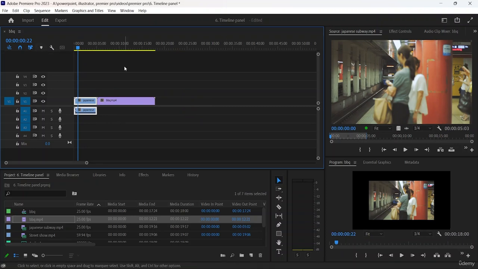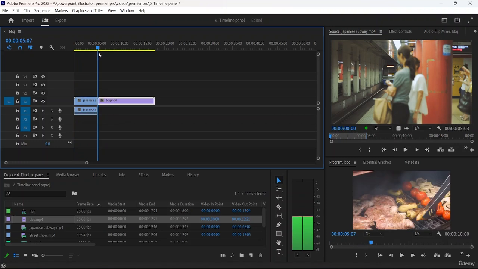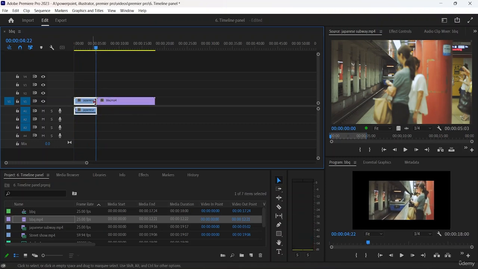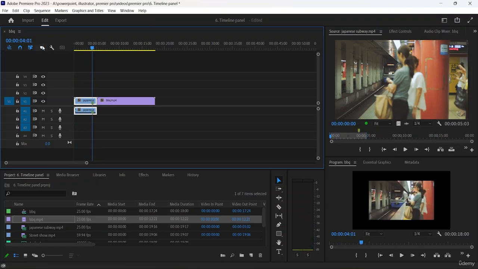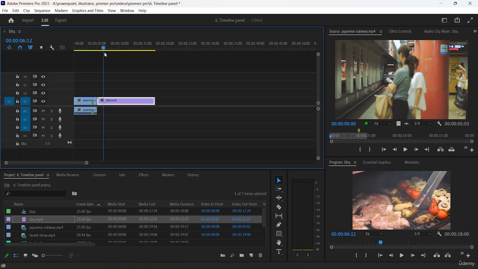Then we have the add marker option, which you can use to basically add markers. Okay, let's say I add a marker over here when the train arrives into view. All right, so there you go. This is a good point to add the marker. I can add it, and afterwards you will see that the marker is displayed over here.